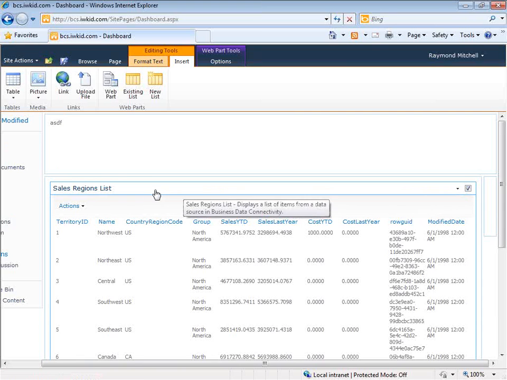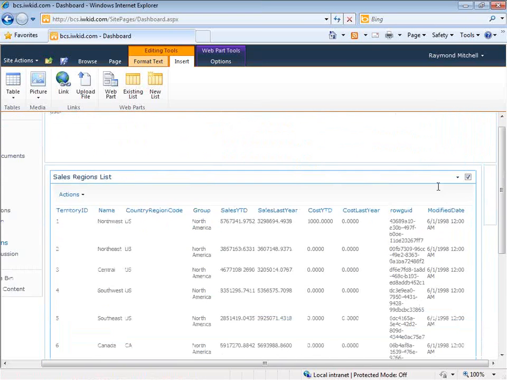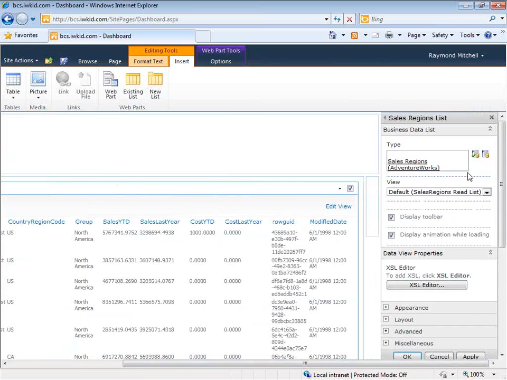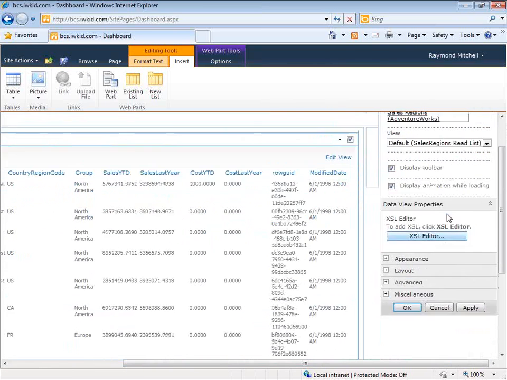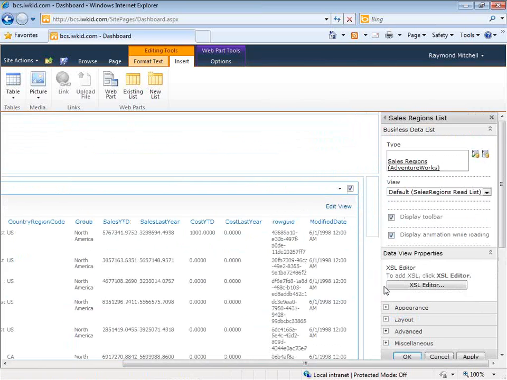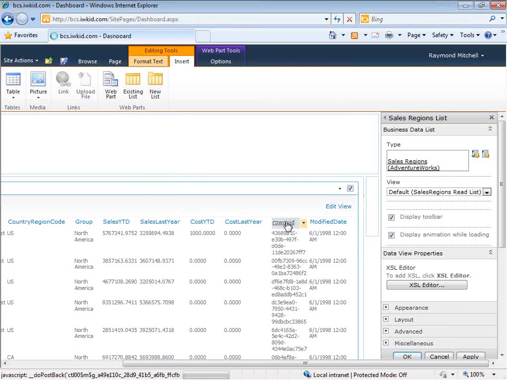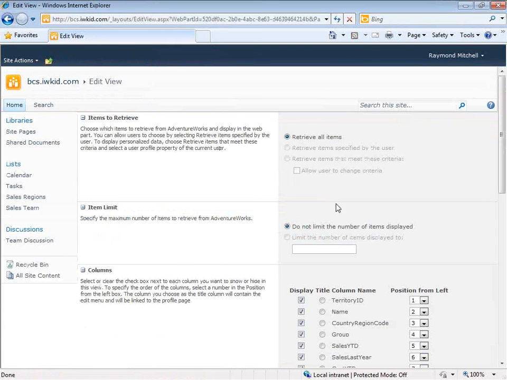So, okay, now we've got our sales regions list. And we can go in here just like we could with the external list. We could choose to edit the web part. That's going to open up the tool pane over here, and then we actually have the ability to edit the view. I always forget where that's at, but once you're in edit mode, you get this edit view that shows up. So I'm going to click on that, press OK. A little bit of wonky behavior there, but that's okay.